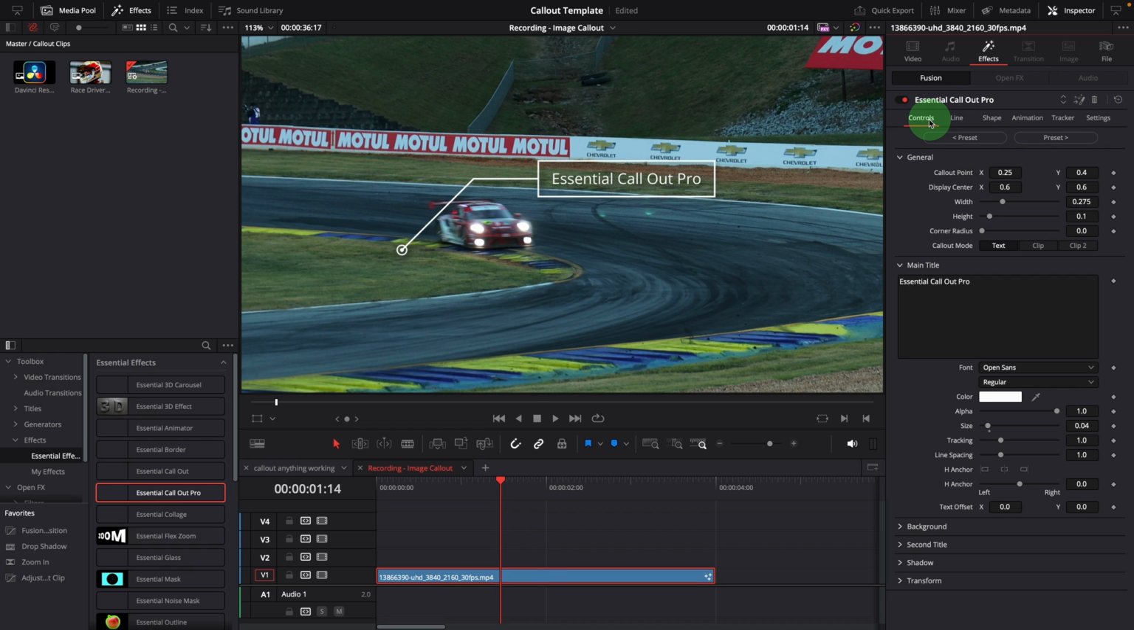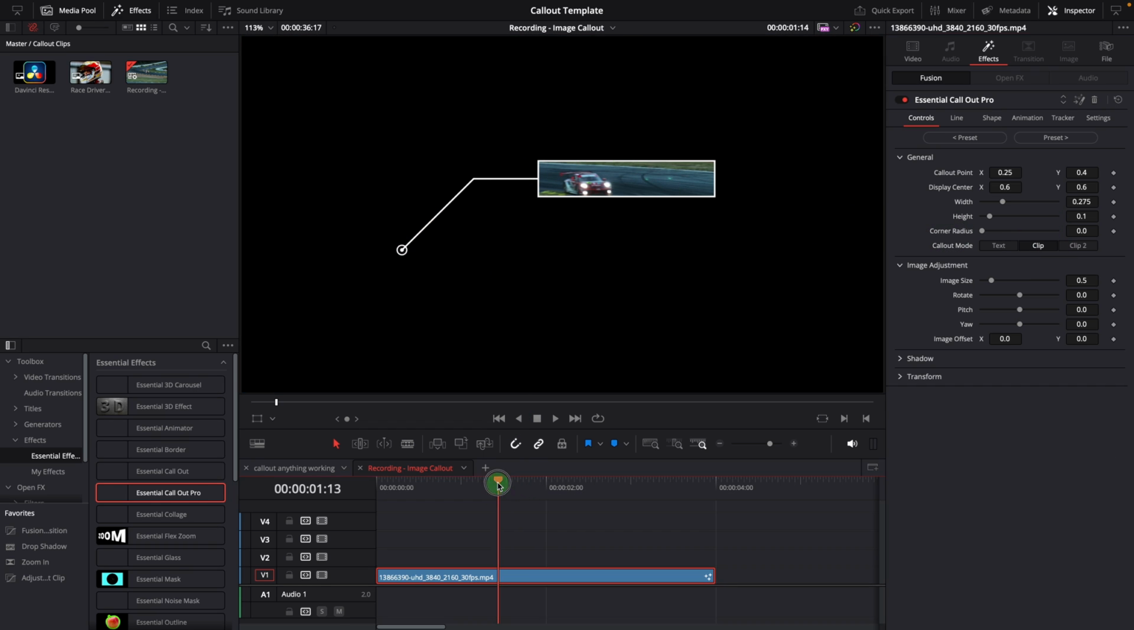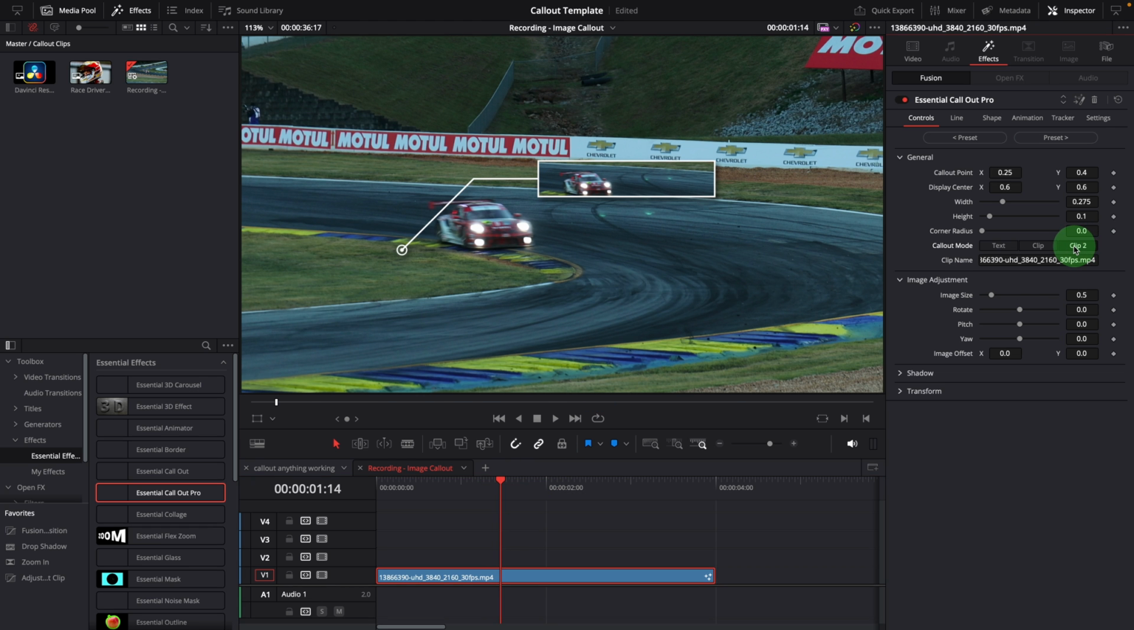In the inspector, we have a new setting called Callout Mode with three options: text, clip, and clip 2. The default text mode uses text as the main callout body. Clip mode transforms the current clip into a callout. And clip 2 mode enables a clip name field as a clip drop zone for changing the callout content.